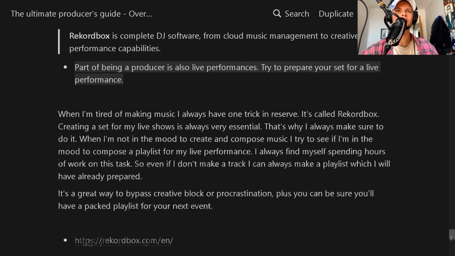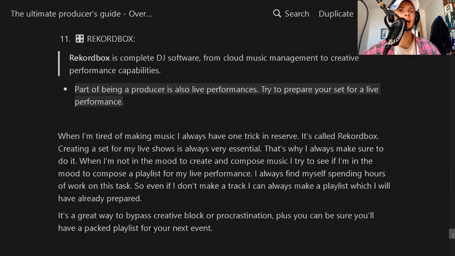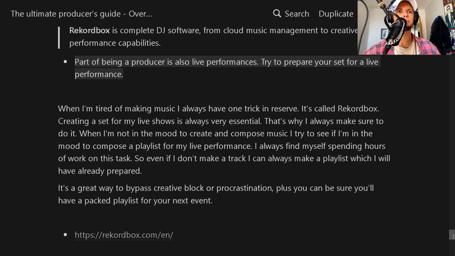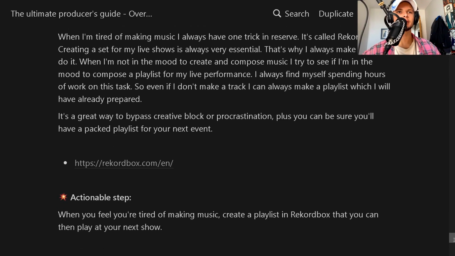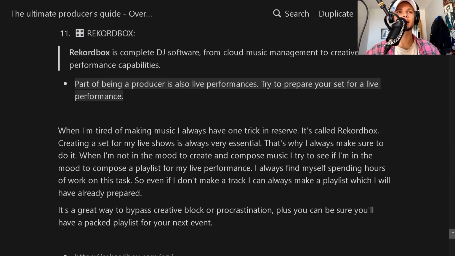I'm not sponsored by Rekordbox. I'm just saying this is the program I like and I use, and it's really helpful for me. They use Rekordbox on a lot of live shows, right? So when you are playing on CDJs, you will play basically from Rekordbox, because they work together, Rekordbox and CDJs.